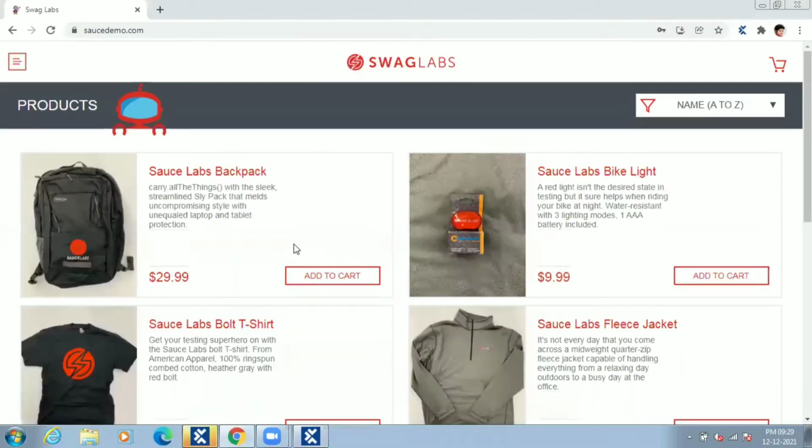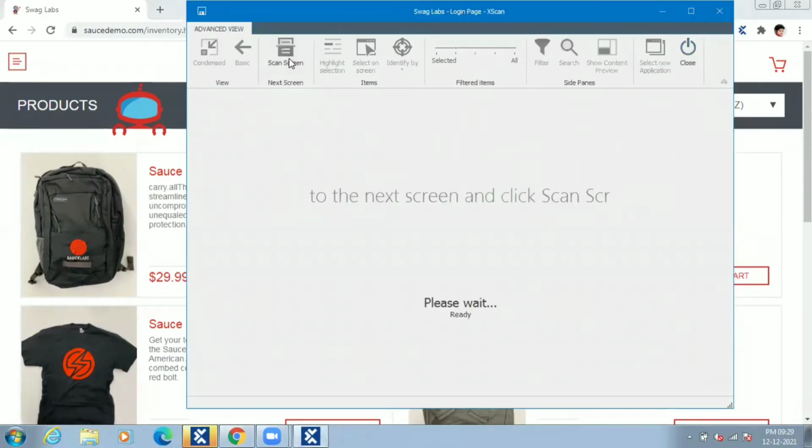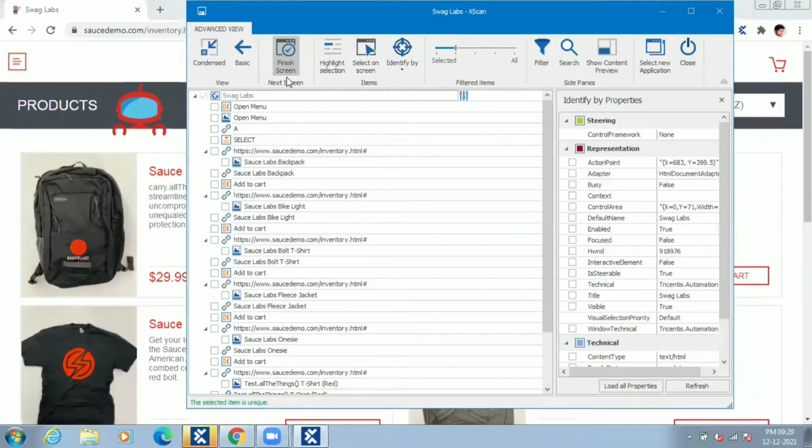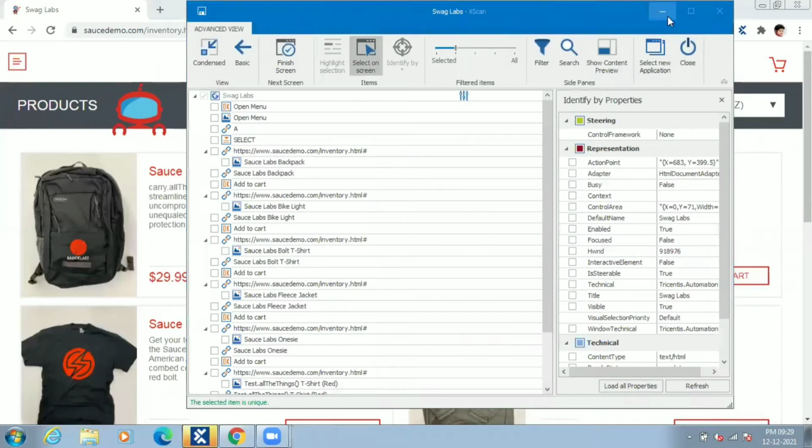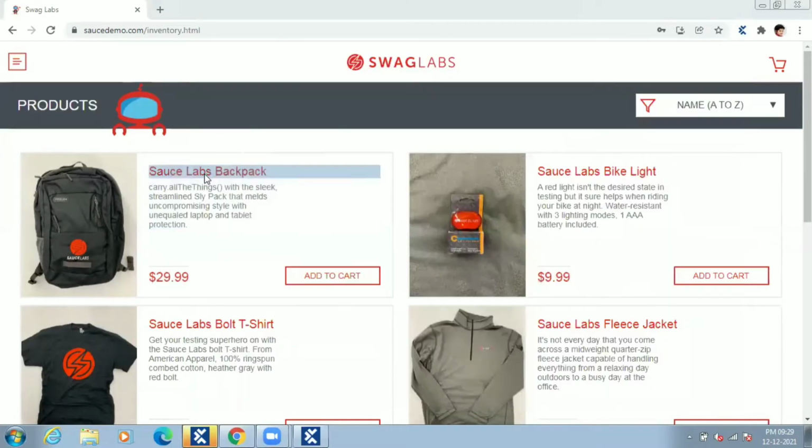Once logged in, we can see different products displayed. Here, we need to select a particular product, verify the price and click on add to cart. Once added to cart, we need to click on shopping cart to navigate to the next screen. Let's go to the scan wizard, and start scan screen to capture. Capture product name, price, add to cart and shopping cart.